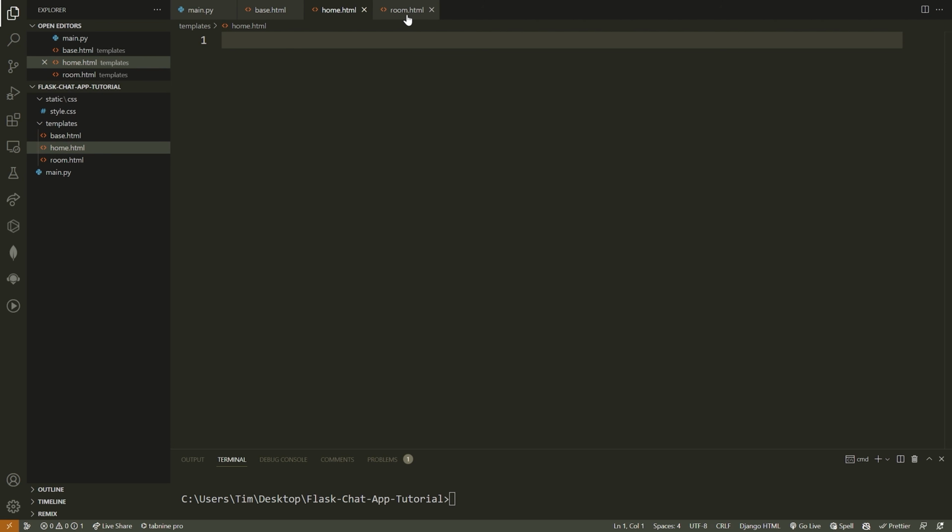And then for our other templates like home and room, we just override parts of the base template so that we can reuse code throughout the entire website without having to rewrite it. So you'll see what I mean in a minute when I start writing our code. But for now, we want to set up a boilerplate HTML document.